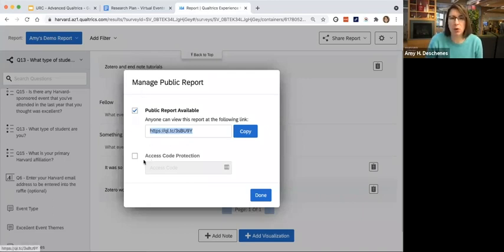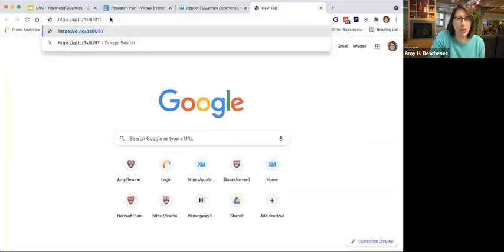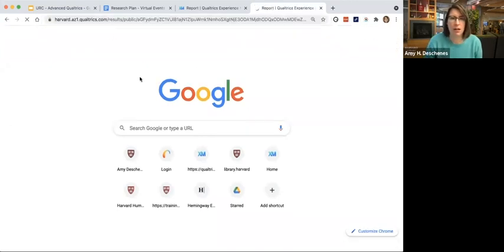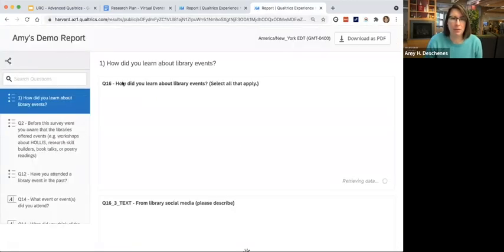All right, so this is a public report. You can add an access code if you want to. So this is basically just a password. I don't know why they just don't call it password, but that is for another day. So if I go here, this is the report that we were just working on.